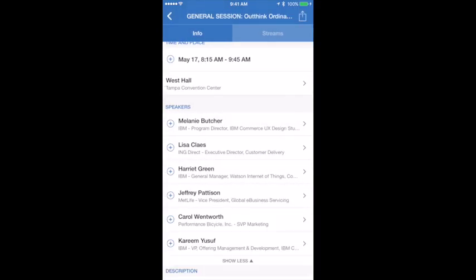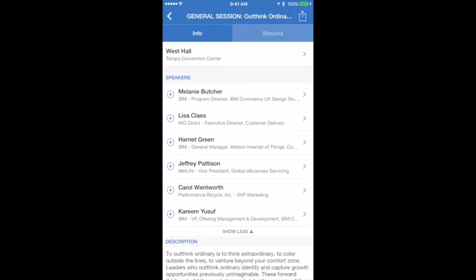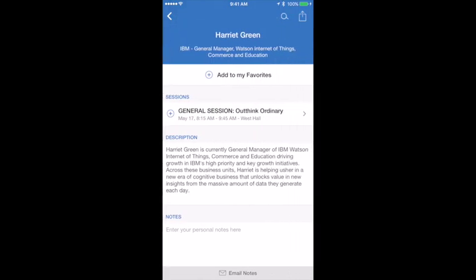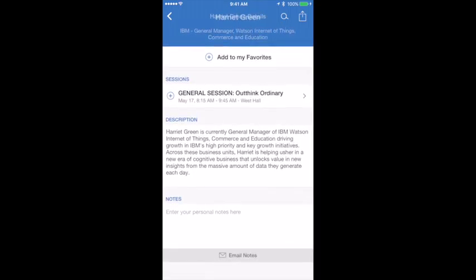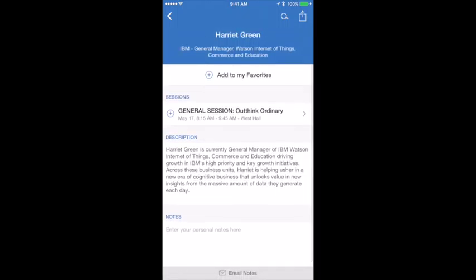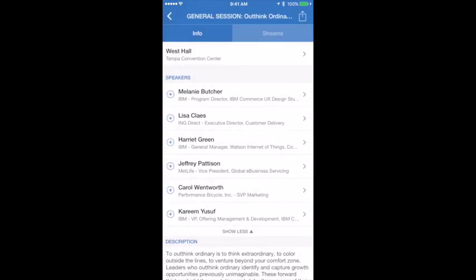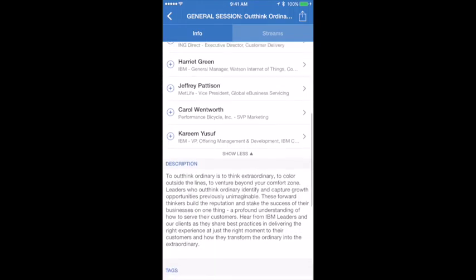Then all of the speakers are going to show up. So if I wanted to learn more about the speakers in the event before I made a decision, I could go into that. Let's say I'm an IBM client and I've heard of Harriet Green, but I don't know too much about her. I can click into Harriet's profile, see what session she's speaking in, and see a description of her. If she includes her Twitter profile or any other social links, they will also appear here. I can see this for any of the speakers associated with the session.